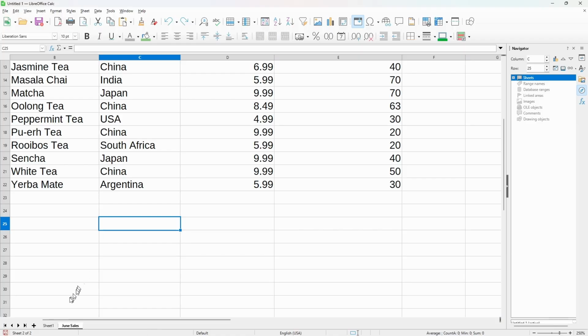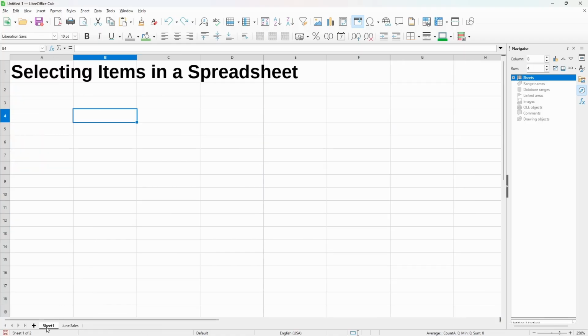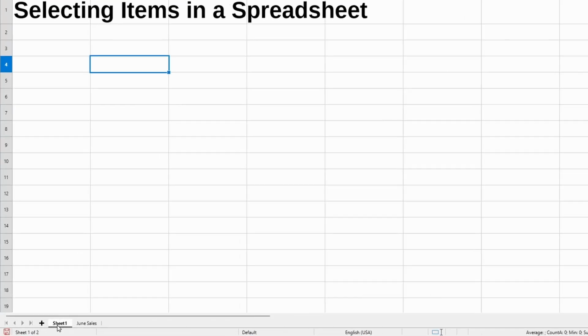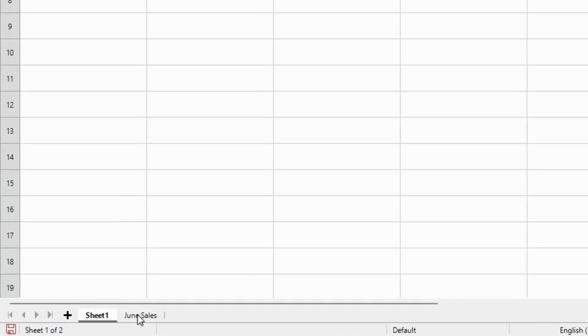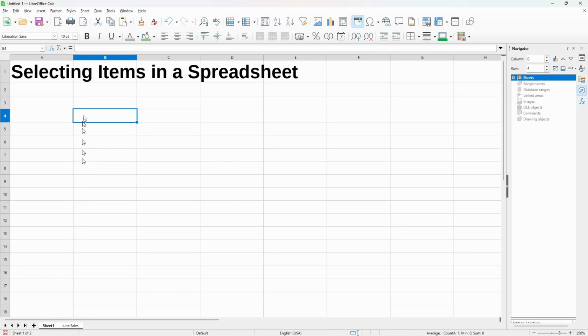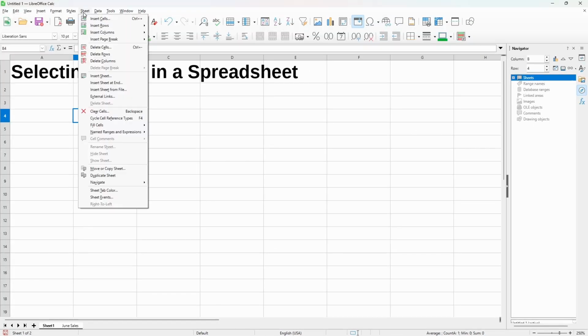Now let's talk about selecting sheets. So to pick one is really easy, just left click on it. To select multiple sheets, I can hold down the Shift key and then click another sheet tab. Then if we want to take some action on it, we could go to Sheet in the menu and do something like move or copy the sheets.